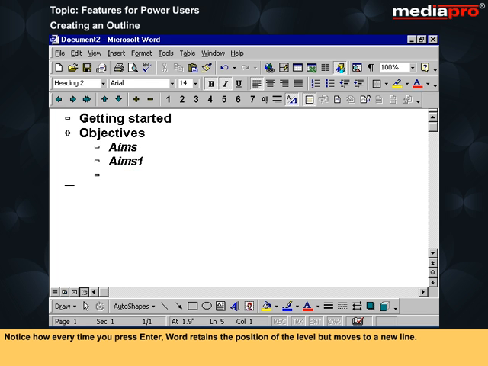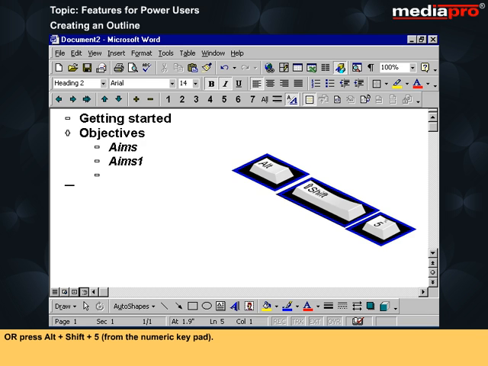Notice how every time you press Enter, Word retains the position of the level but moves to a new line. By using the promote and demote actions, you create the outline or structure of the entire document. To enter body text after an outline heading, you need to click on the Demote to Body Text button on the outlining toolbar, or press Alt+Shift+5 from the numeric keypad.